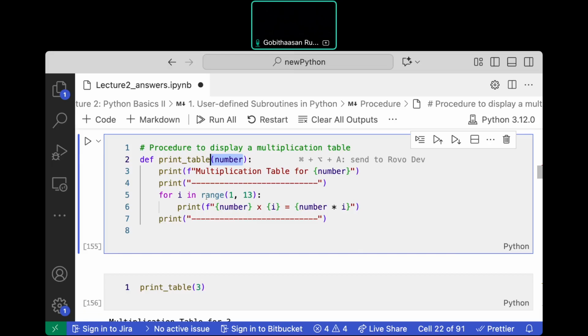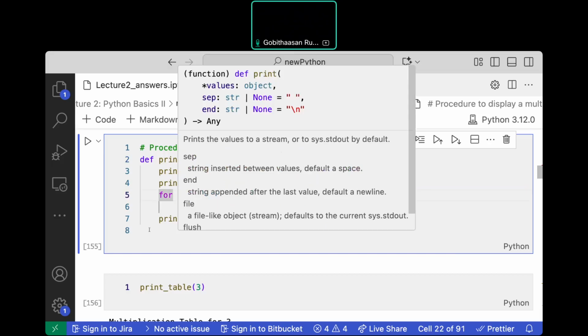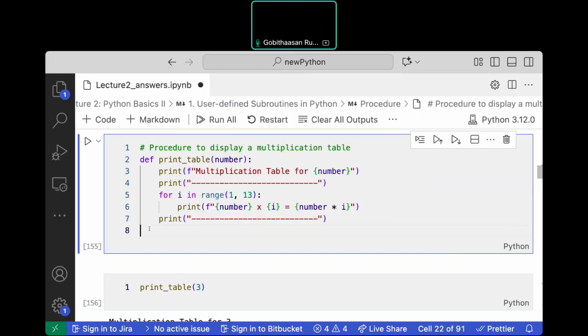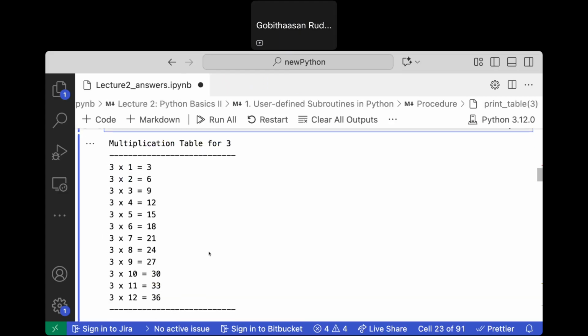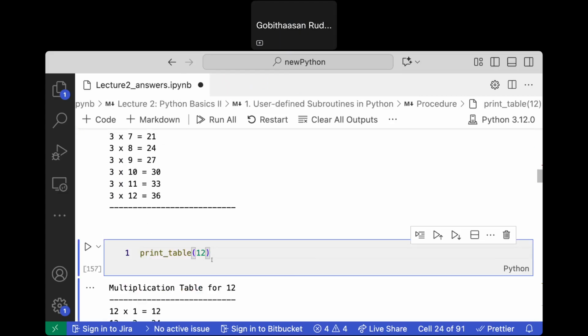Right? So the multiplication is this. Of course, you have learned about writing a multiplication table previously. So use that, put it in there, and just print it out. So this is the whole definition for this procedure. So print table 3 prints the table for you nicely. All right? Print table 12.